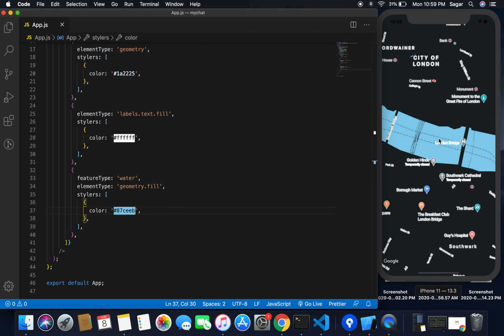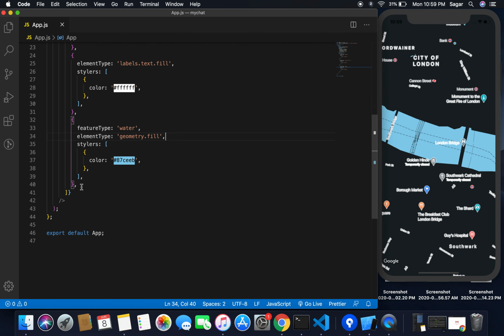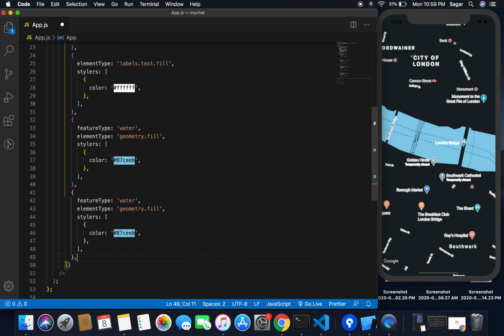Now you can see we have a water body. Also, if you want, you can pass a text color for your water bodies as well. The thing you need to change is that you have to use feature type water here, and here you have to use labels dot text dot fill. As we are using white color for our labels, I'm going to pass white color here as well. Now you can see we have a dark background, the water color is sky blue, and all of the text labels are white.